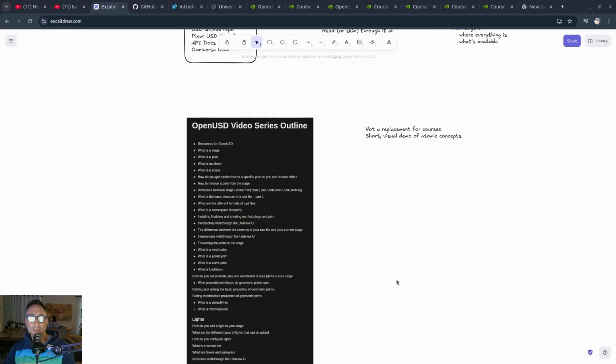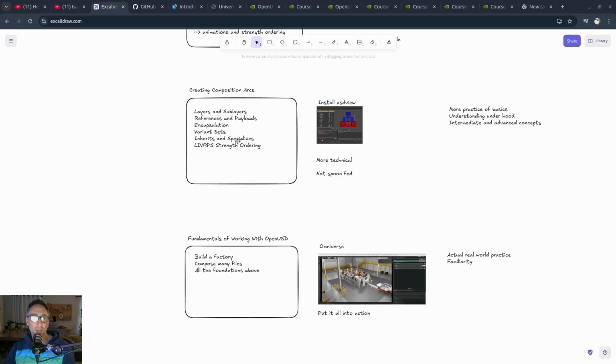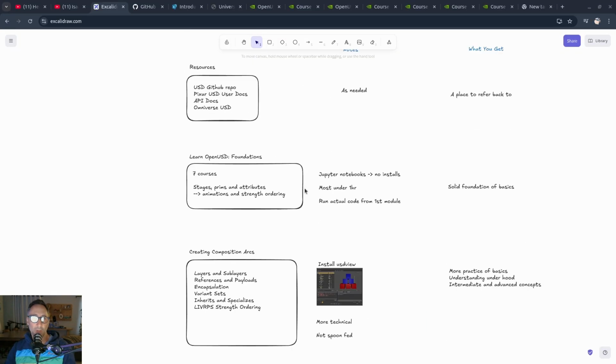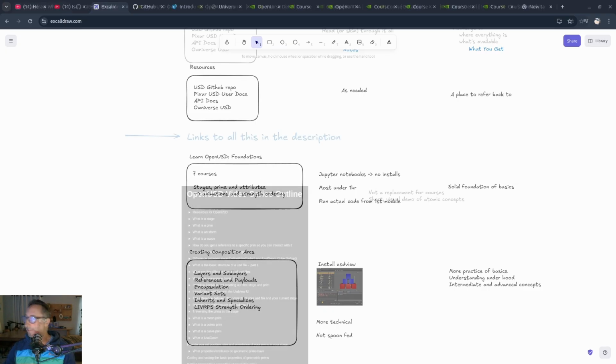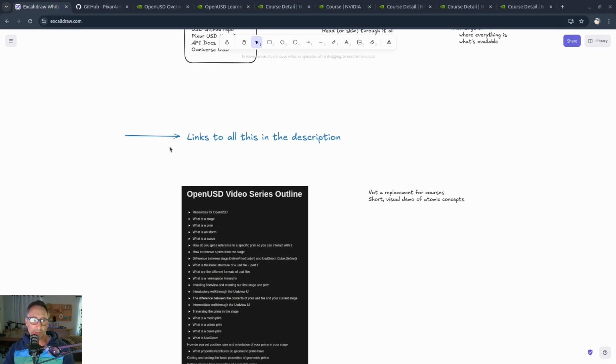So, yep, let me take you through now in a little bit of detail each of these courses. What I'm going to do is jump firstly into this OpenUSD Foundation and give you an idea of how it's structured. Let's look at that now. Okay, and one thing I forgot to mention is I will leave links to all of this in the description.